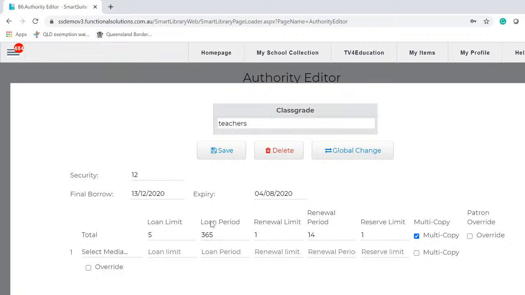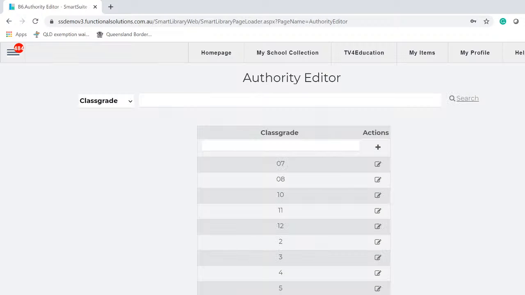So if you want the loan period of the teacher to exceed what is on the book, you say, I want the patron's loan limit to override the book loan limit. That's what that is. Okay, now you need to do that for every year level. Otherwise, you're going to have circulation problems.